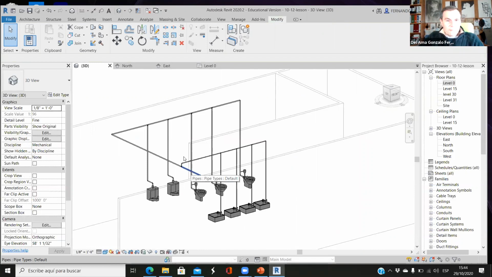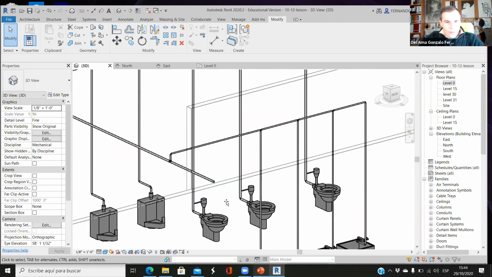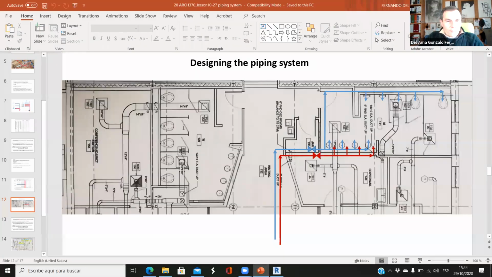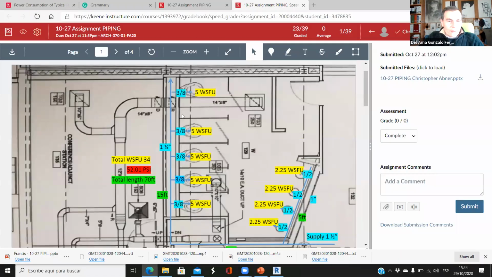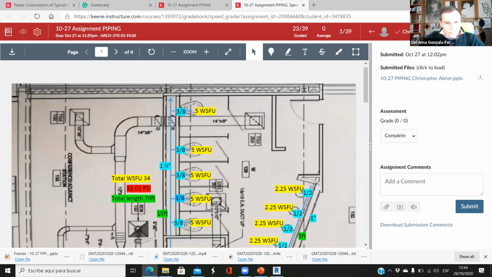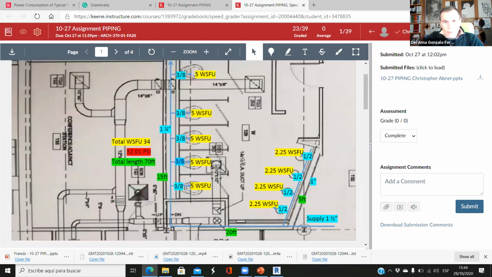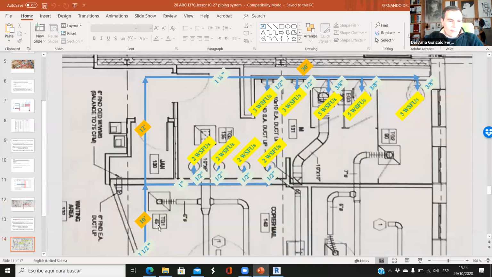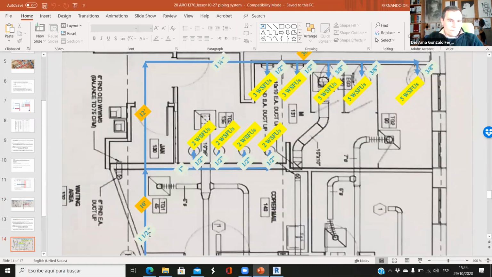And are we done? Well, now you know what it takes. Now you know that according to your calculations, this pipe connecting four toilets... no, what was it? Okay, yeah. So this one connecting the toilets has to be one quarter, and this one should be one half. We can do it in Revit.